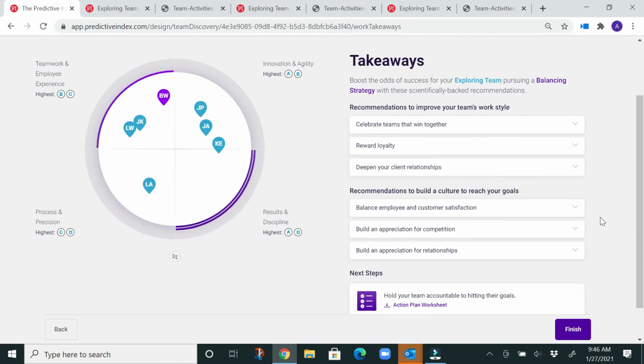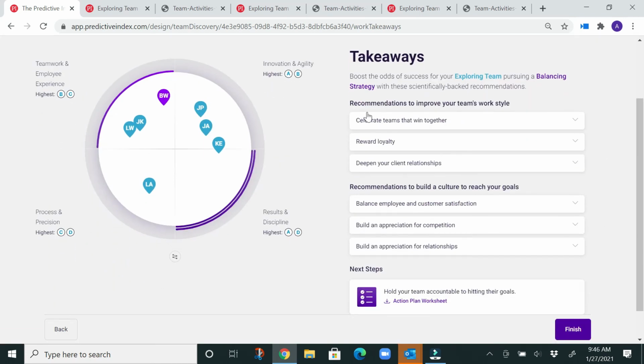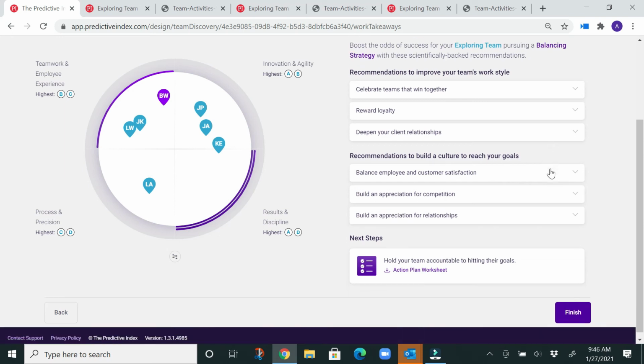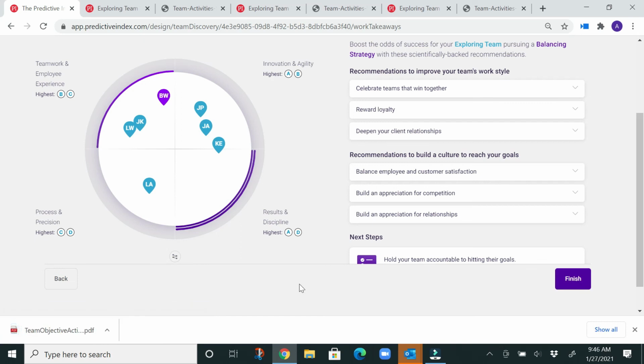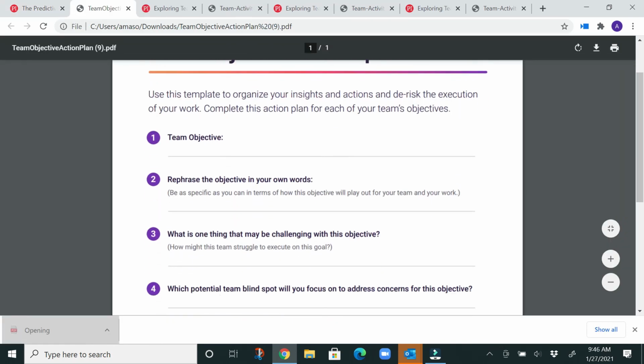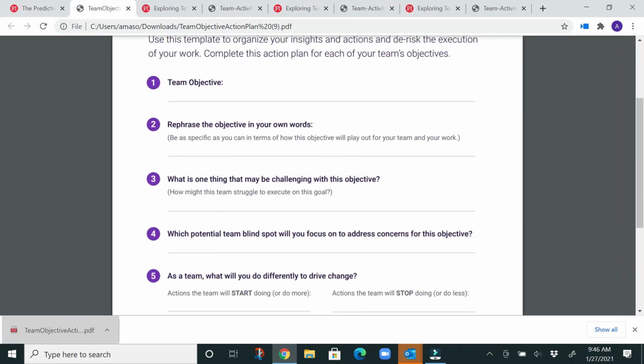And then this is a little different here in the takeaways. They previously gave recommendations to improve your team work style, but now they give you some recommendations to build culture and reach your goals, which is nice. It does have an action plan worksheet that you can download and pass out to your team. And this is something people can actually write on.